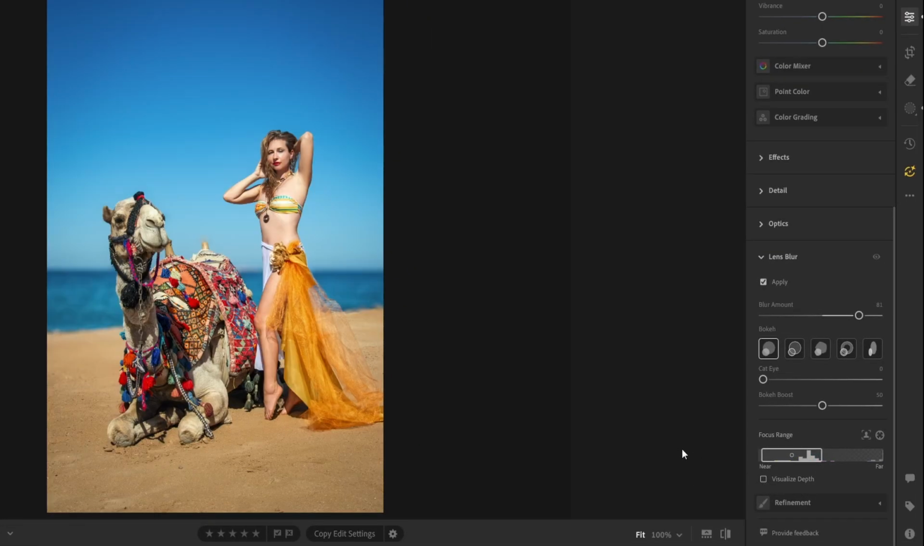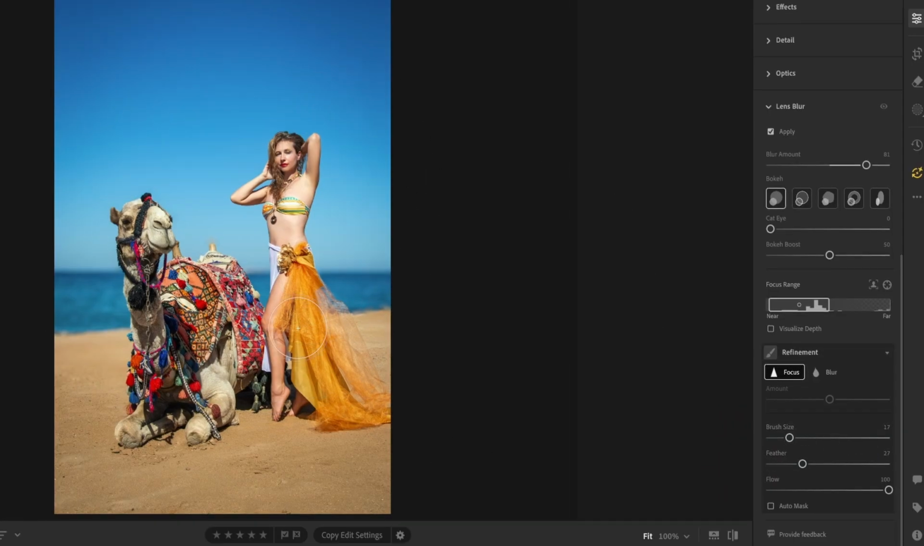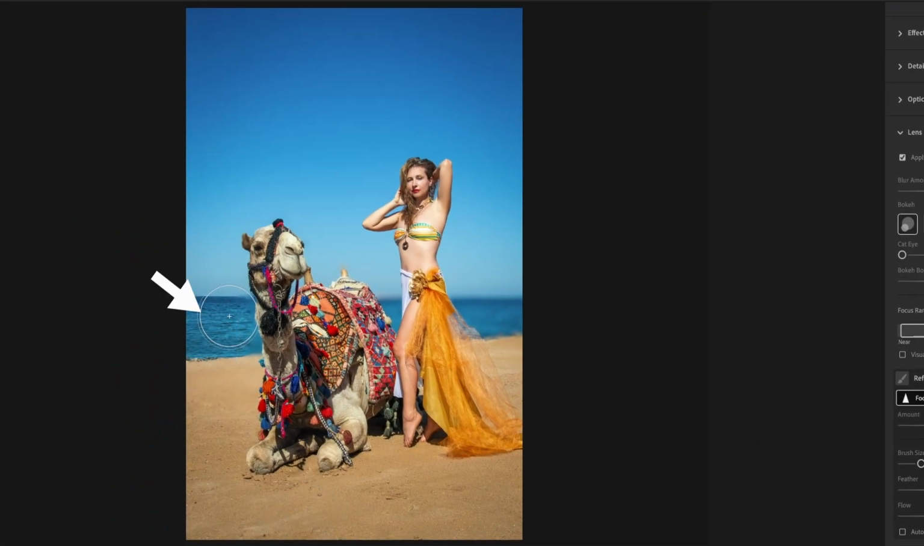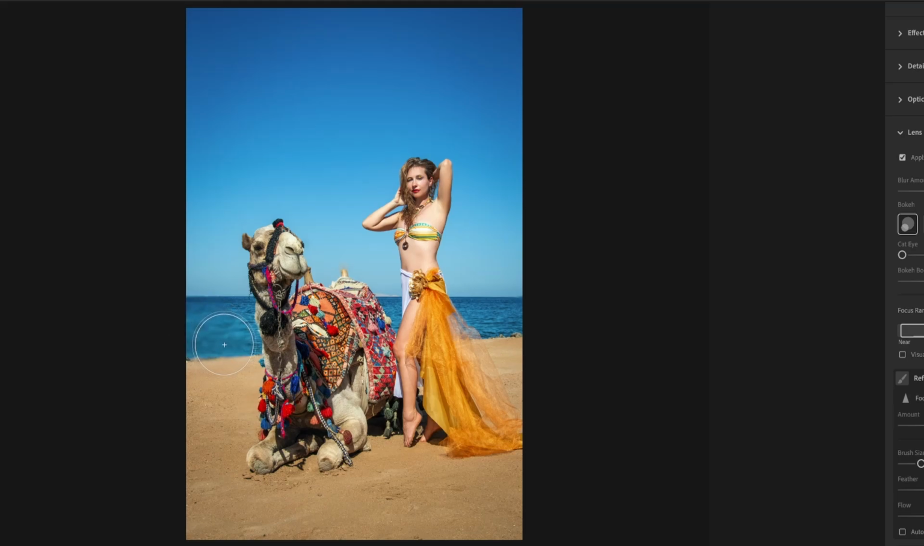To refine the blur or focus, click on the drop-down next to Refinement. Now select Focus to refine the focus area. Then set the brush size, feather, and the flow. Now paint over the area you want to refine the focus of. Next, select Blur to refine the blurred area. Now, follow the same steps we did for the focus area.